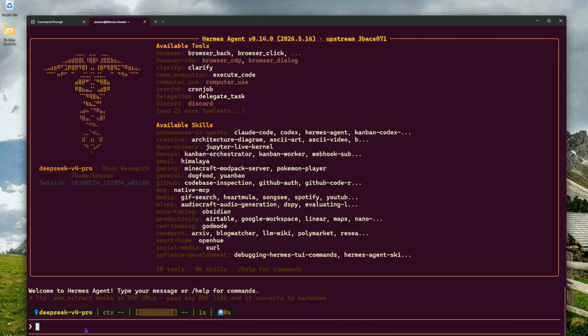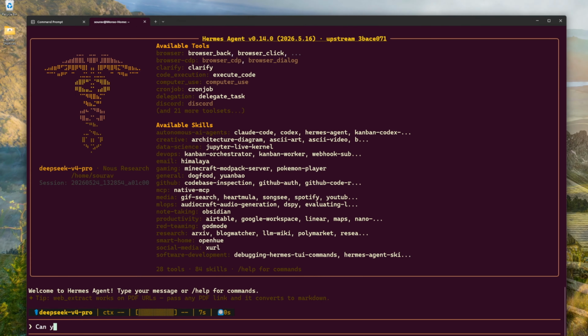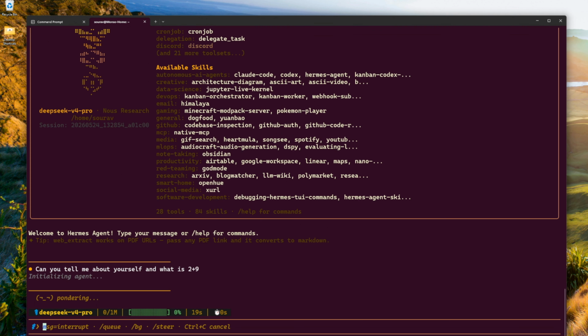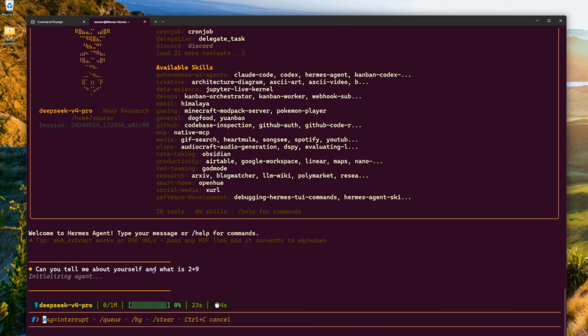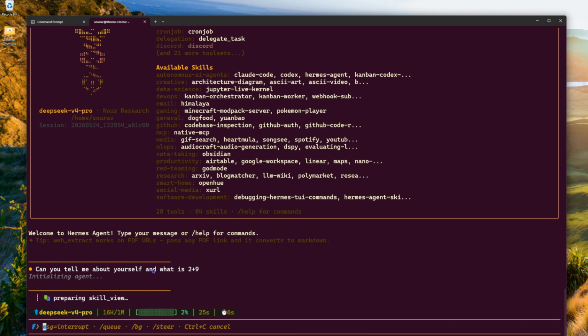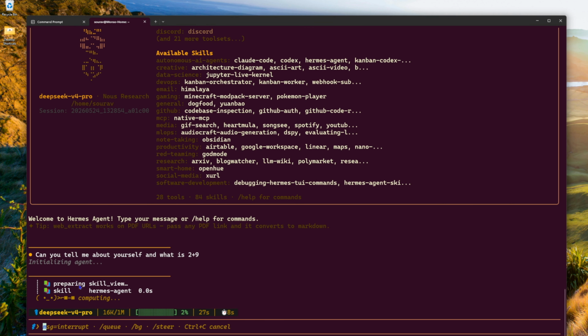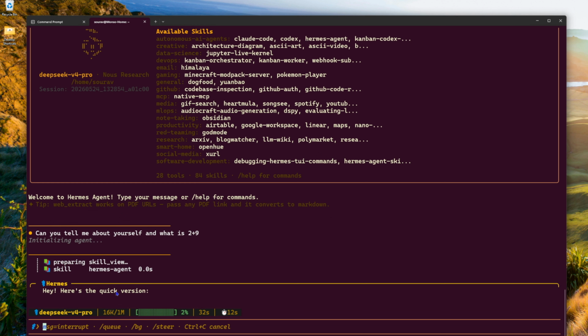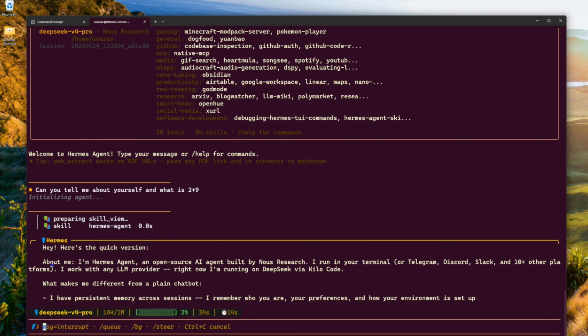Okay. Now let's see. Can you tell me about yourself and what is 2 plus 9? So it's just some random stuff. If you have put API keys properly and the LLM is working, you will see that it will initiate the agent properly, and yeah, it can answer back.